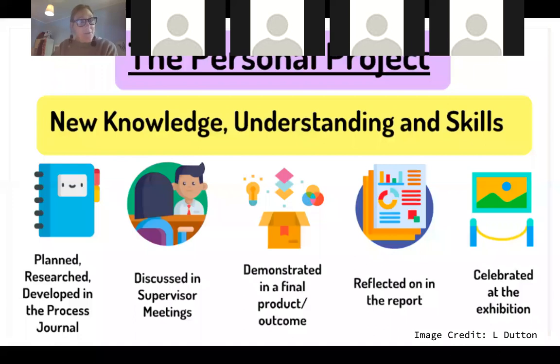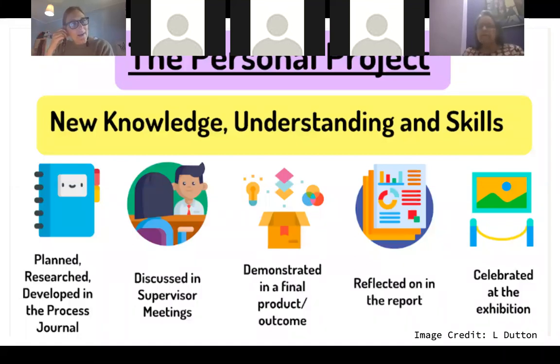So during that time, they're discussing their process with their supervisors. Also on the Padlet, we've given you different meeting topics for supervisors and different questions that the supervisors could be asking as well. So those are some examples there. They demonstrate their learning in a final product or outcome.